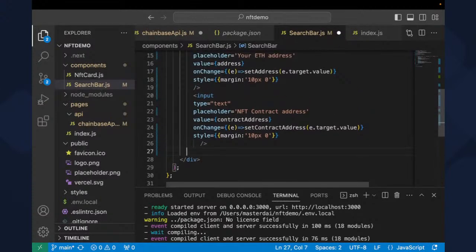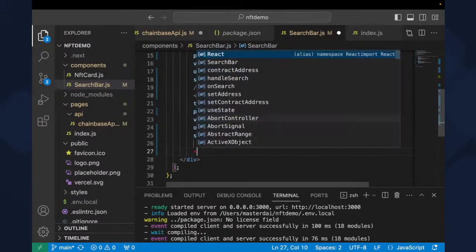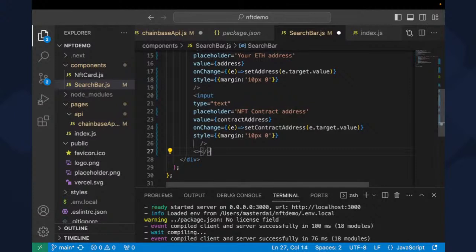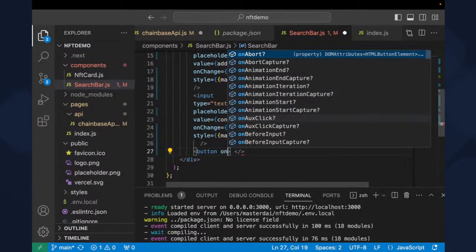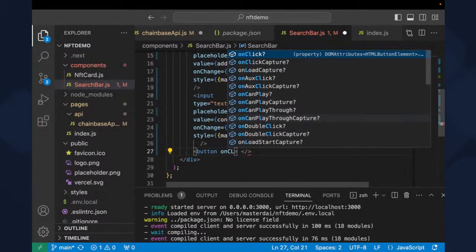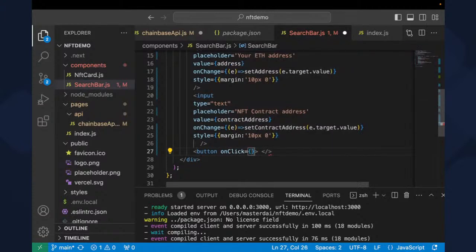Then finish another search bar, so I can finally use the button. So once this button is clicked, you can use this button click to do the search. Okay, so just button click.